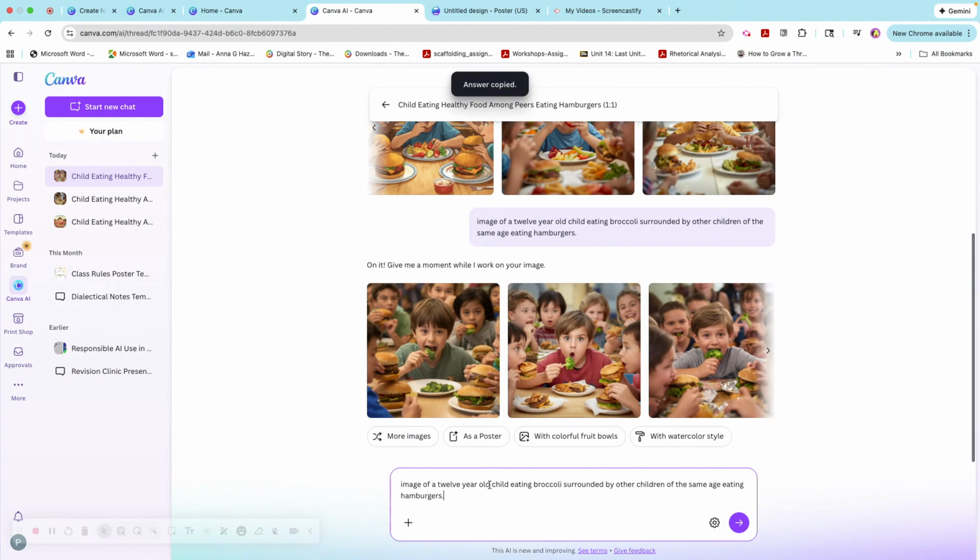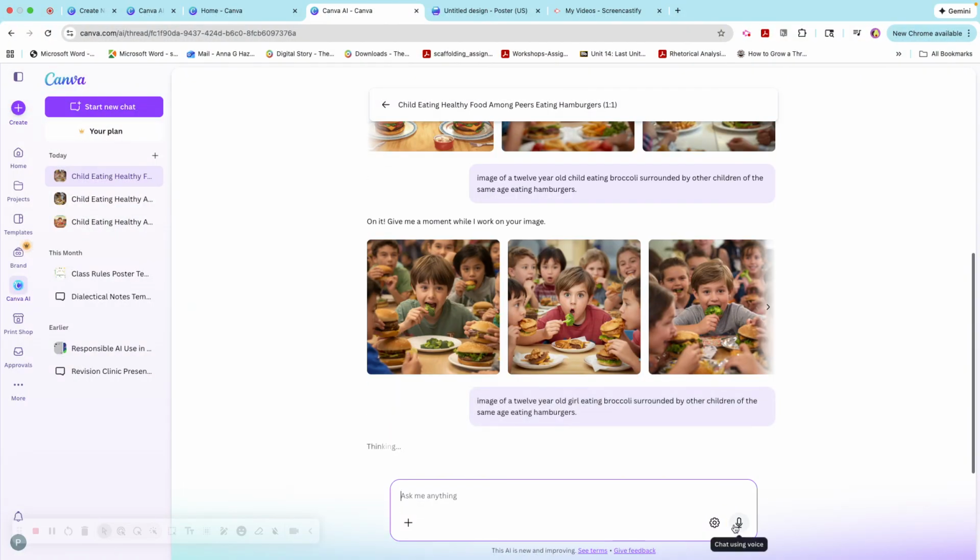I'm going to say girl, because it's just kind of defaulting to boys, and so maybe I want to see what it looks like with a girl instead of a boy. So I'm going to try that, and let's just see what we get.